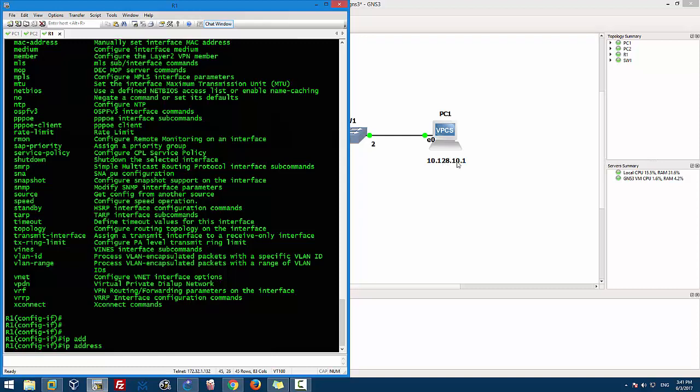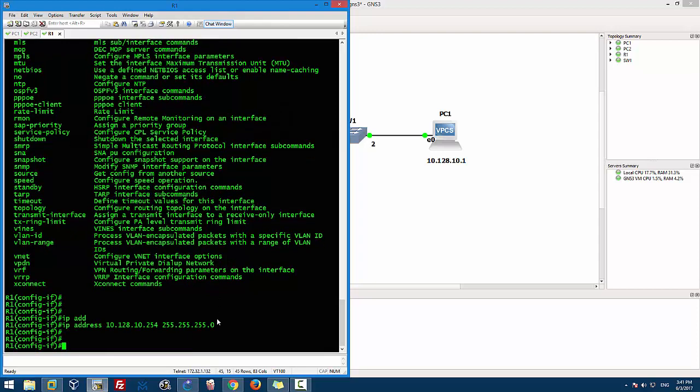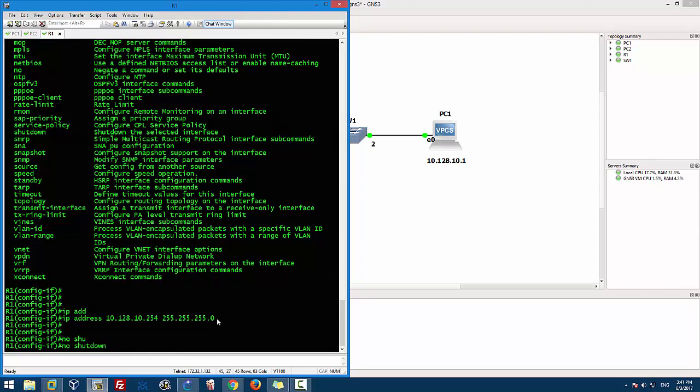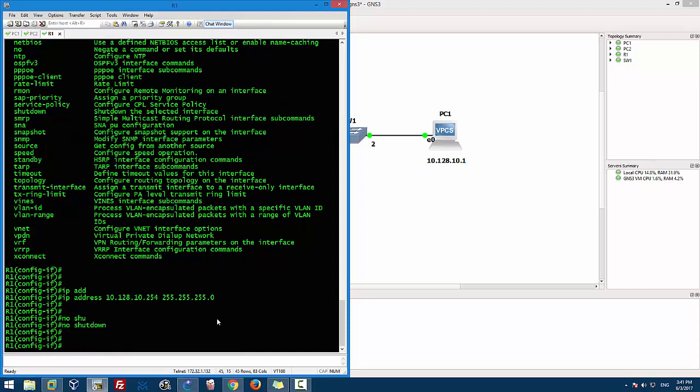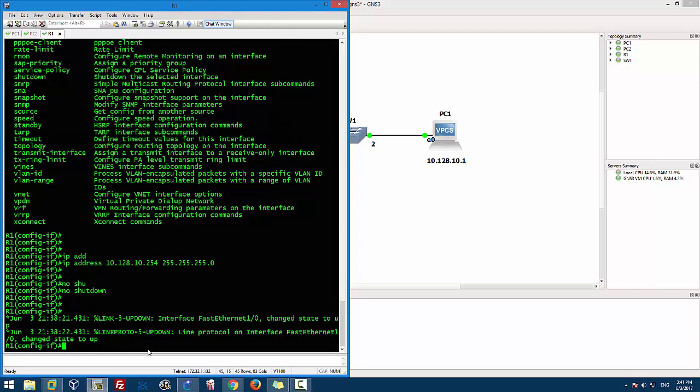But I go ip address because I know that's what I have to do, right? And then we have to put this subnet here, 10.128.10.1, right? No, sorry, not .10.1. That's 10.254 for the default gateway, and 255.255.255.0, then enter, then don't forget no shutdown. Okay, and you will see that in a second. Remember those messages? These are syslog messages. It tells you the interface is up.